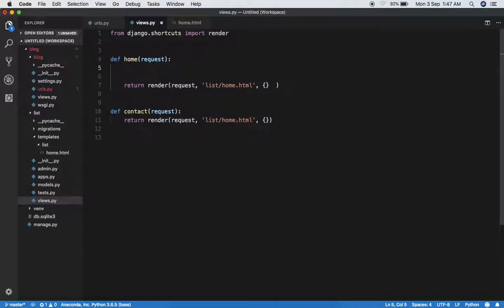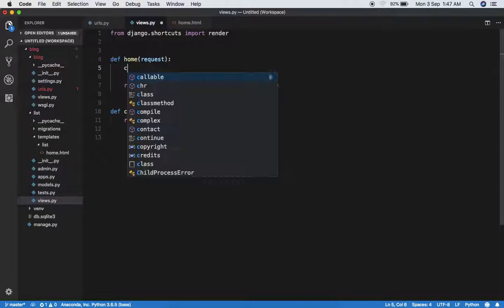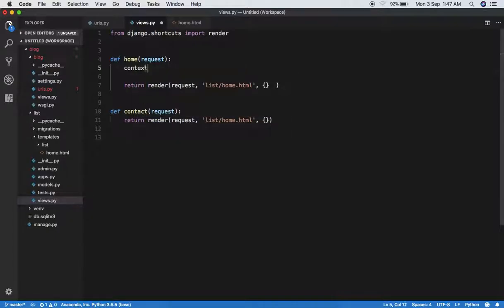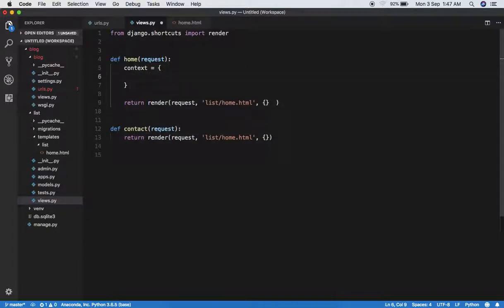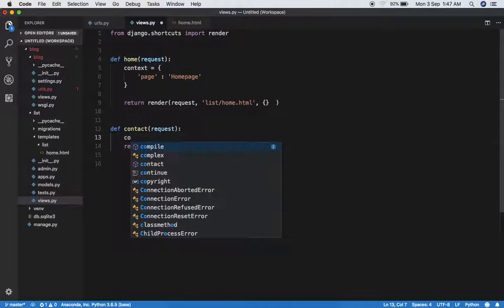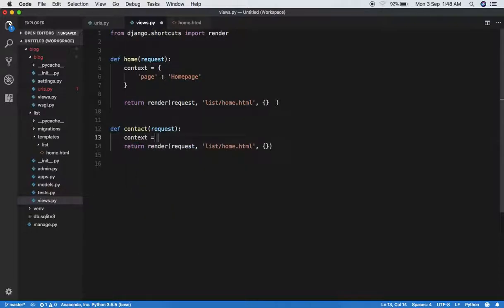So let's say if this is home page, so we will pass here that context equals to, it is a Python dictionary having key value pair. So let's say page, and the value of page is whatever you want to write there, let's say home page. And in the very same manner in this function also we have to declare context, and we pass it as a third argument. So again page as the key, and the value here will be contact page.